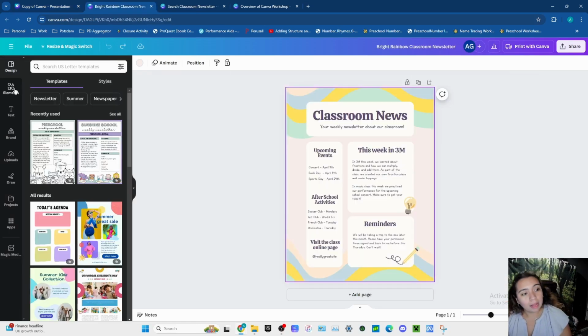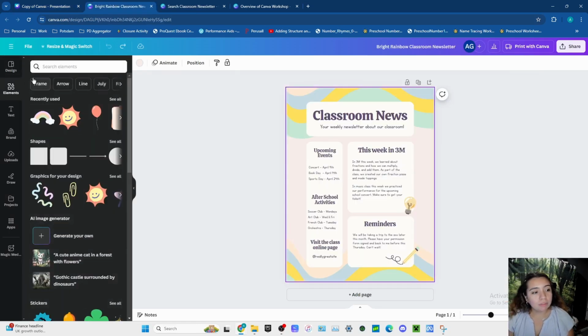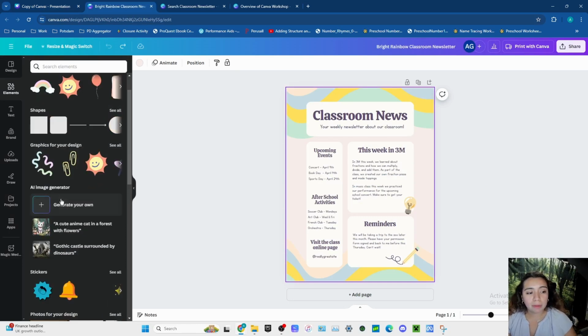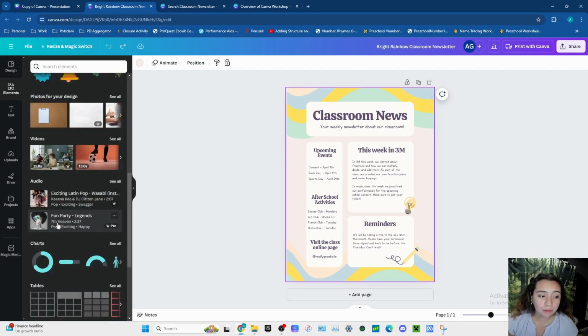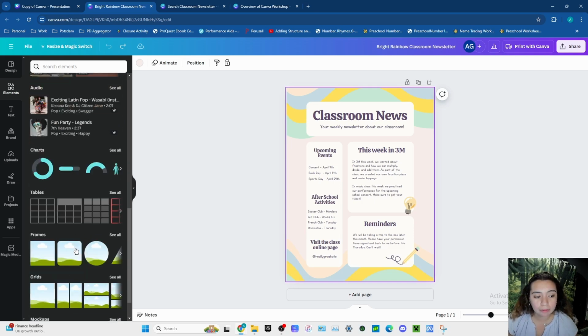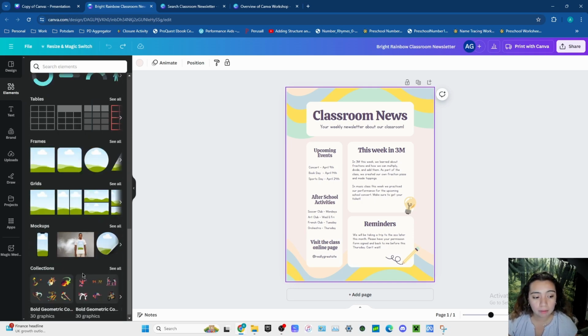So let's go to the Elements tab. And as you can see, here's my recently used, the shapes, graphics for my design that was suggested for me by Canva, the AI generator, stickers, photos for my design, videos, audio, charts, tables, frames, grids, mockups, and the collections.